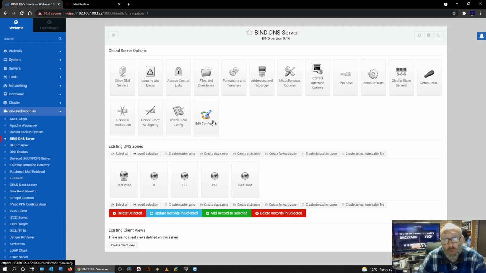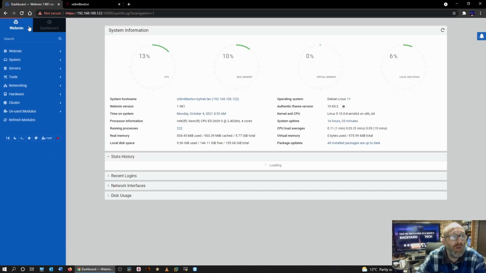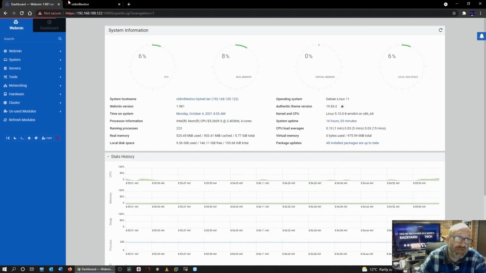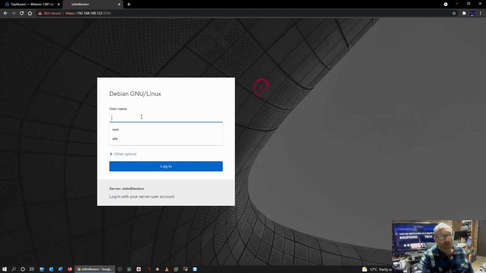So you can see a lot more here, but Webmin, yeah. I'm not keen on Webmin as much as I am Cockpit, all right? And you can see it's a hell of a lot slower as well. All right, well, let's get into here.